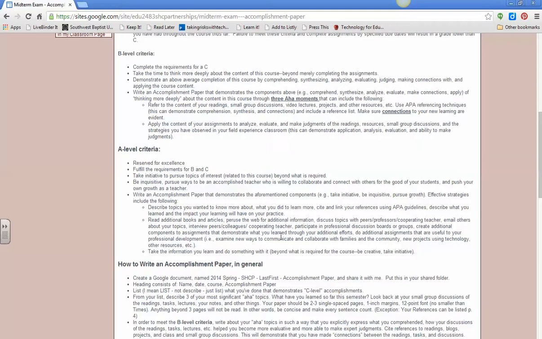You're also going to talk to other people about it. Ask your peers, ask your cooperating teachers if you're out in the field, ask other professors. So just to be involved in the conversation, to pursue things that you want to know more about.